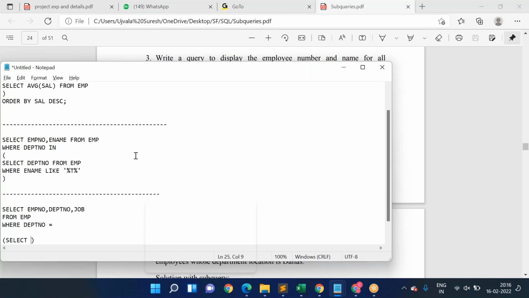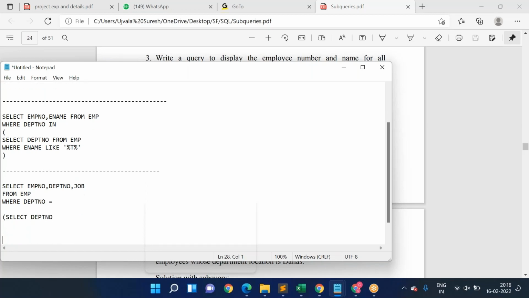Very, very important: whatever column we are using in the where clause, we have to select the same column in the inner select. Don't forget that. If the where clause is comparing with one value, your select statement should also have only one column. If you write multiple columns here, it will throw an error. We have to remember that point very carefully.